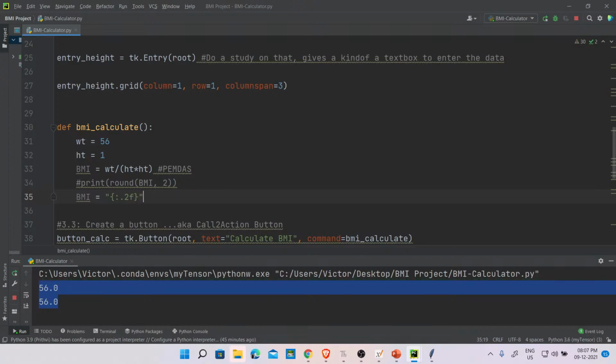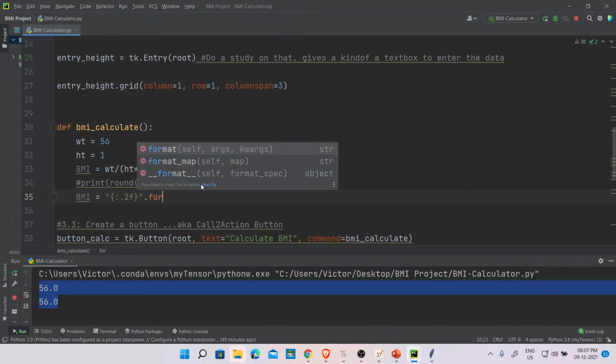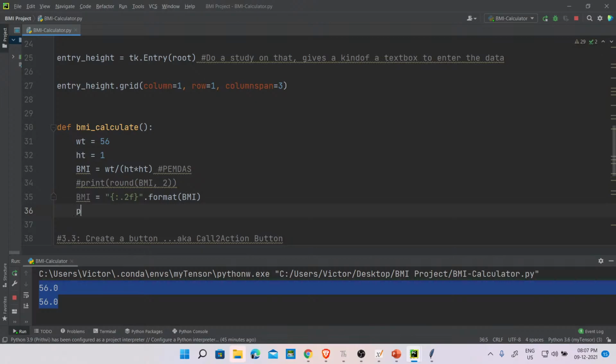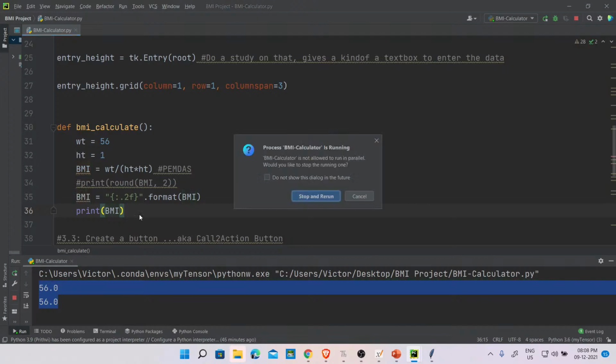After this is done, you now say dot format outside, okay? So you see there, format. Now, it's going to take an argument. What is the argument? It's going to take BMI as an argument now. So, BMI. Now, what I will do is print this BMI. Okay? Print, I'll say BMI, done. Now let's run this and see whether it has fixed this problem.